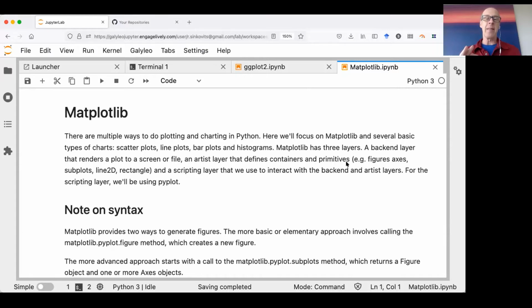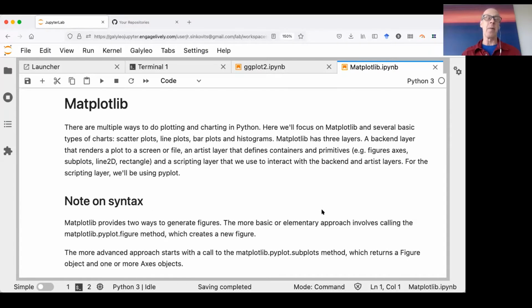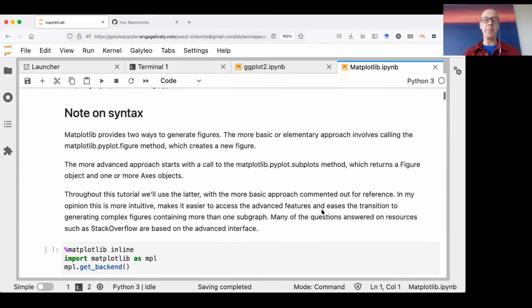A little bit of background that you may or may not be interested in. Matplotlib, the software architecture is that it has 3 layers. There's a back-end layer that renders a plot to a screen or a file. There's an artist layer that defines the containers and the primitives. So things like figure axes and subplots and so on. And then finally, there's a scripting layer, which we're going to be using to interact with the back-end and the artist layers. And for the scripting layer, we're going to be using something called pyplot.